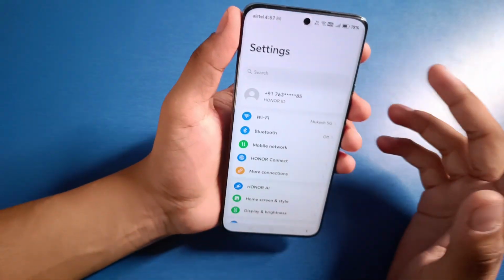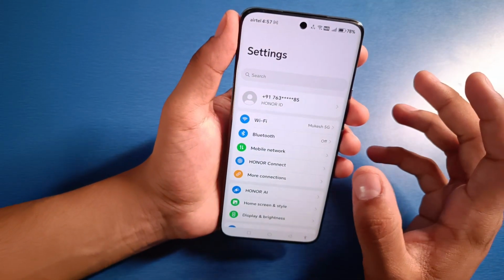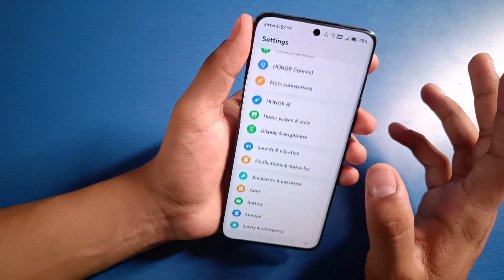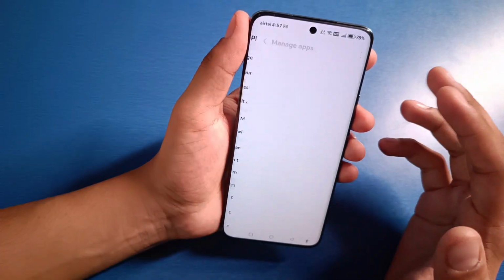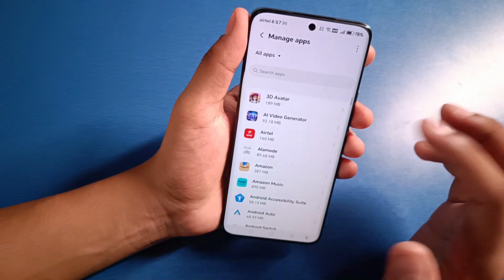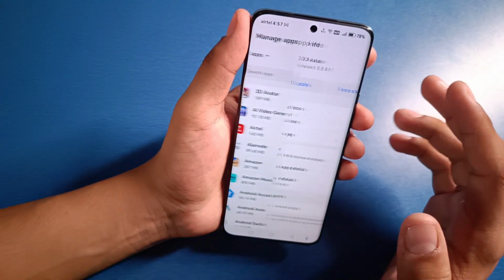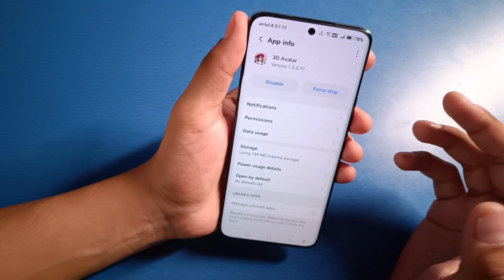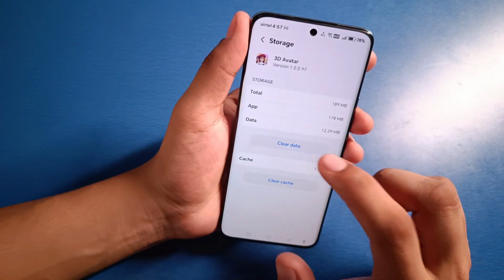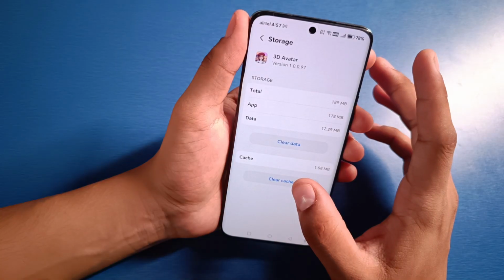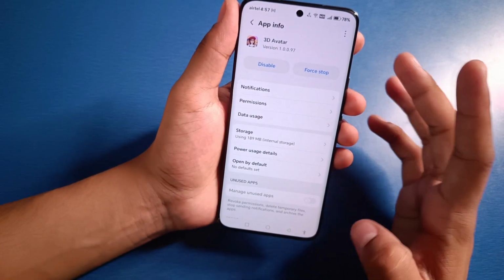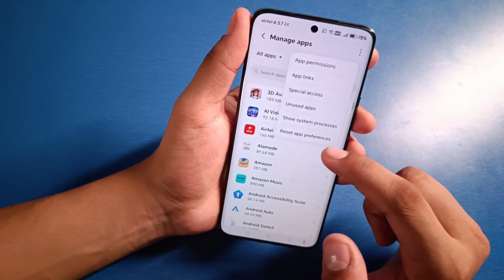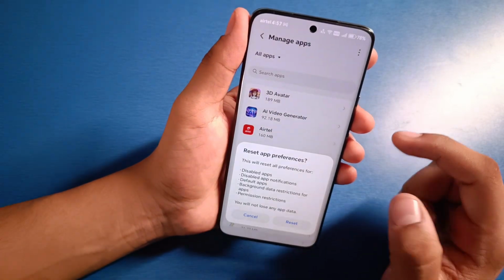First, you have to open your settings app and see which app is lagging the most. I am clicking on applications, then click on manage apps. Select the application that is crashing more or has another problem. Go to the storage and click on clear cache and clear data. Then press back, click on three dots, and here it is reset app preference.